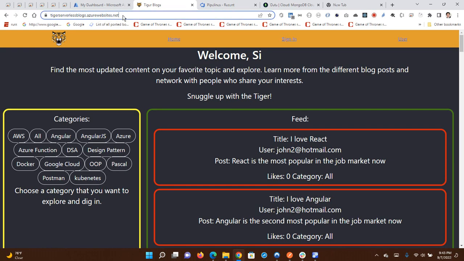So after the front end is deployed to the cloud, the Azure Web Service, you can go to Tiger Serverless Blog dot Azure websites dot net, and you can see the website like this. The website has the title and the main menu: home, sign in, and the user can create a post, and a welcome message.